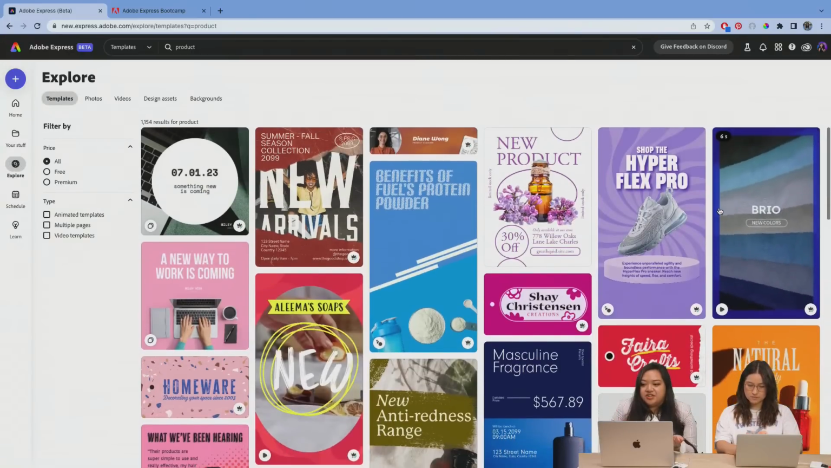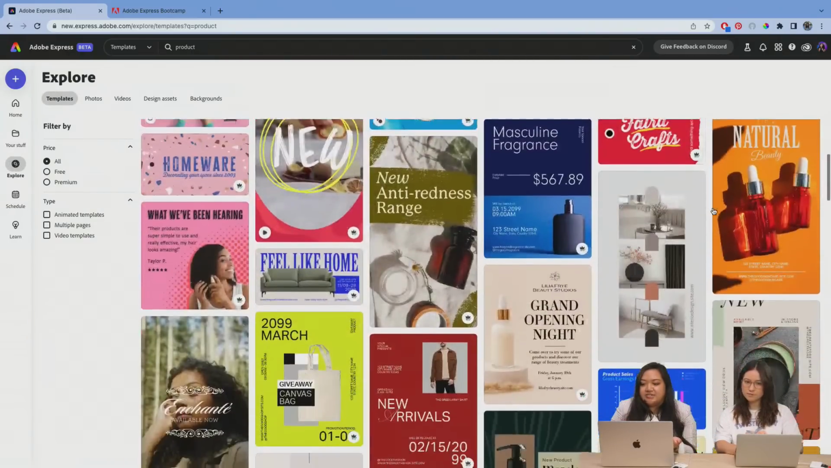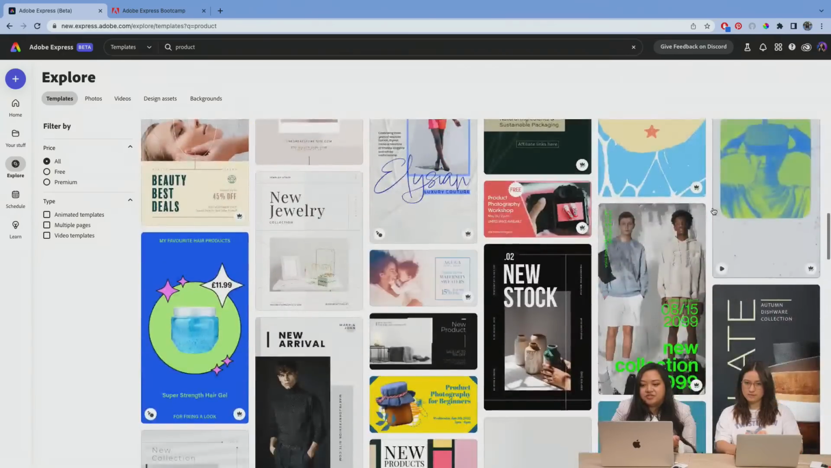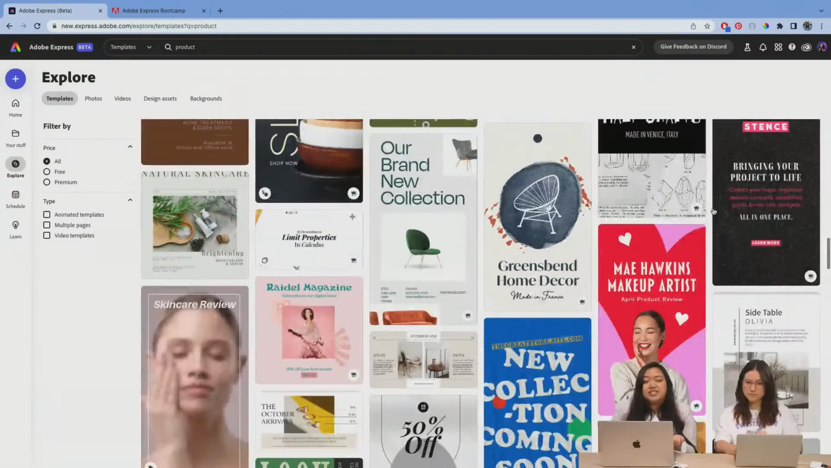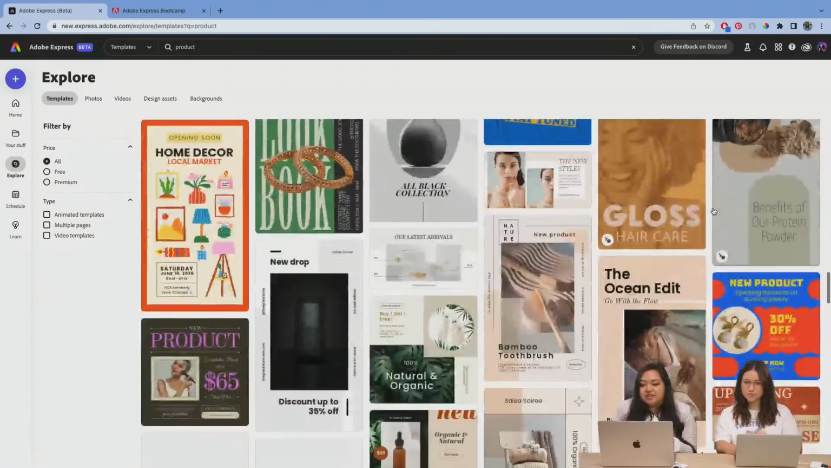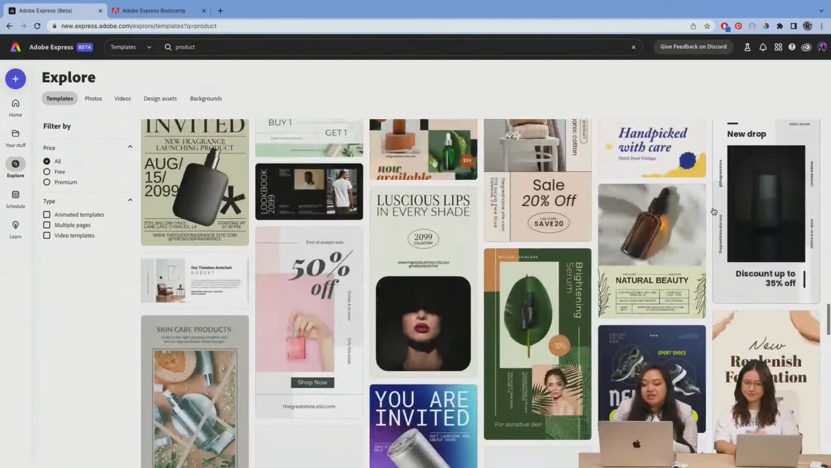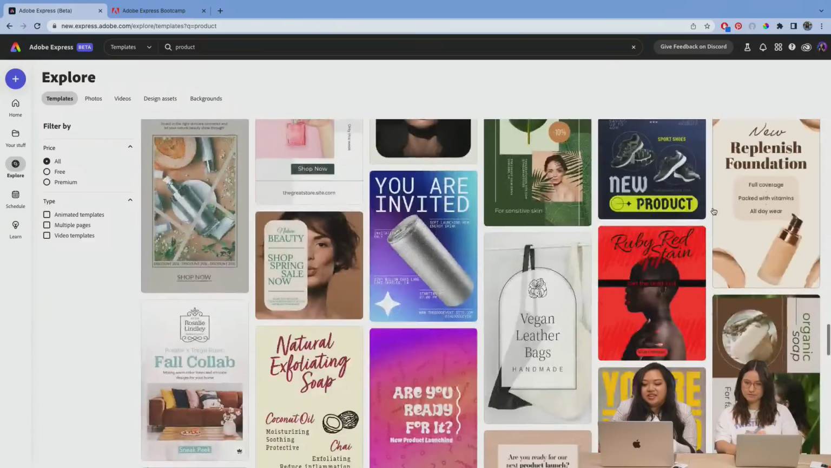And then we have a bunch of different product style templates. That's great. Here, so just scroll through. We have an amazing design team that always updates these templates. So every time you pull it up, there will always be something new.